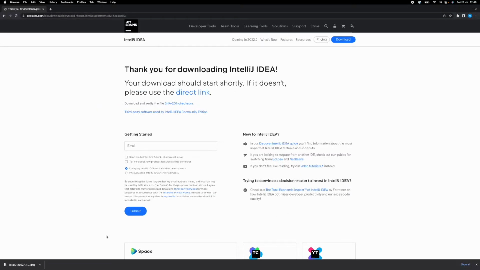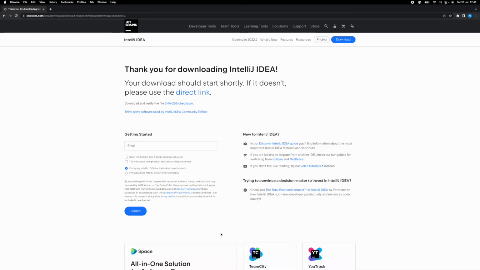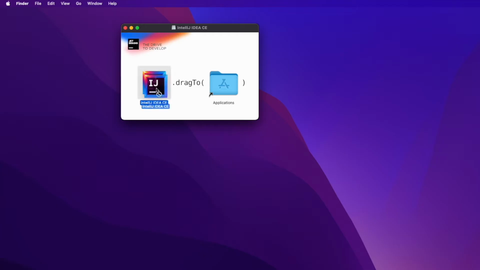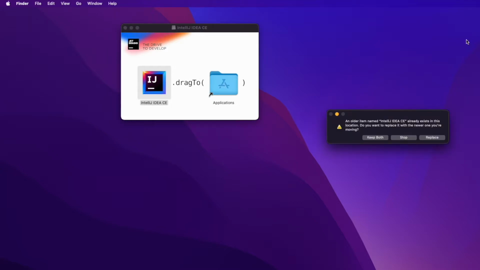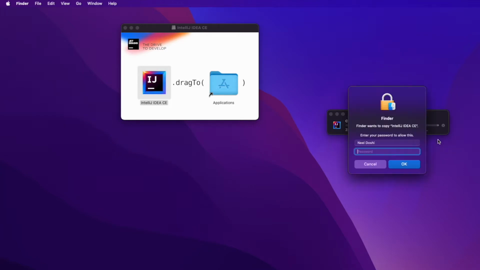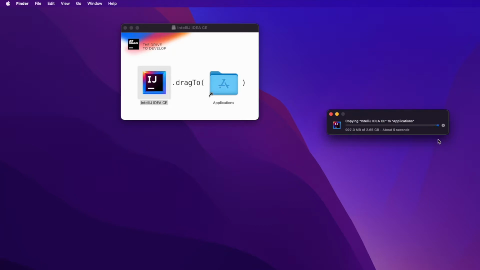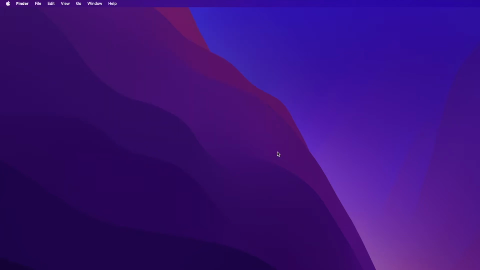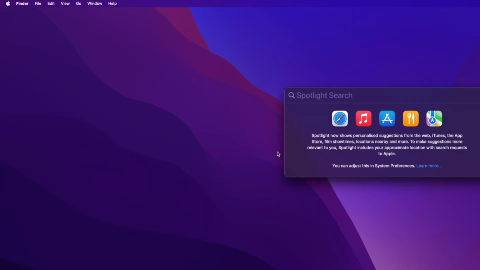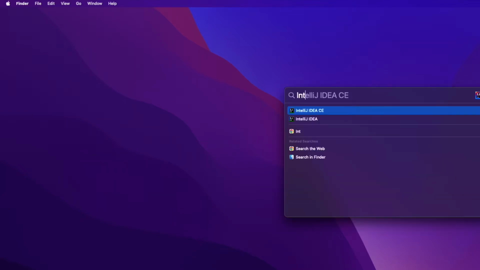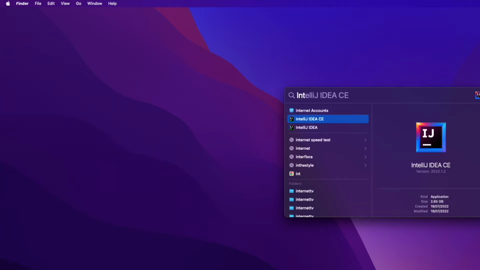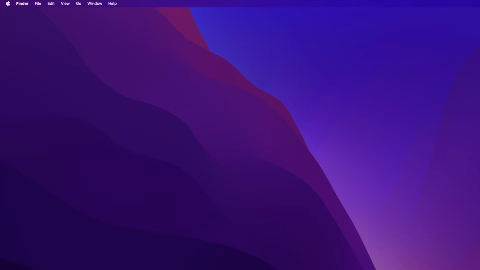So my download has completed, so let's click on the file over here. And let's just drag this over to applications. Now I have already got IntelliJ installed, but just for the purpose of this video, I'm going to click replace and enter my password. And there we go. We now have IntelliJ IDEA installed on our machine. So to access it, I'm going to use command space, and I'm going to search IntelliJ. And you'll see here we've got IntelliJ IDEA CE. So let's go ahead and open IntelliJ.